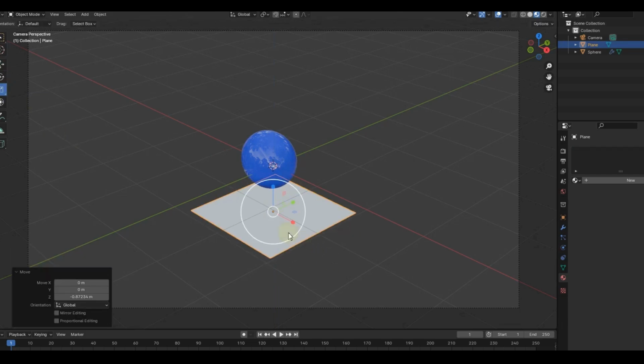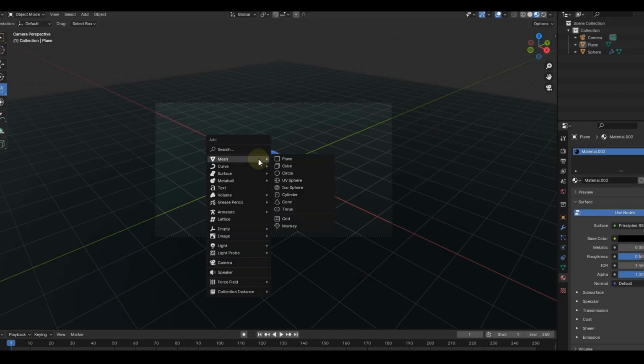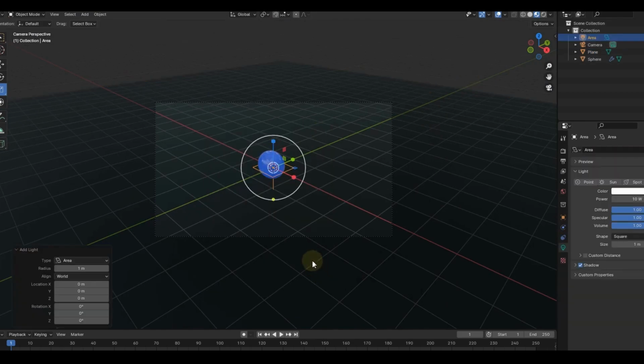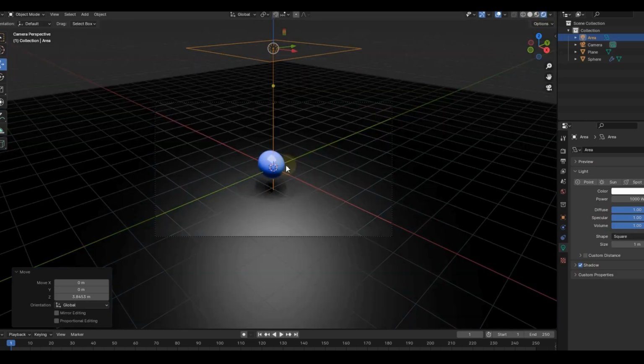Scale it so that no edges are visible in the camera view, and give the plane a black matte material. To add more light, click Shift+A, select Light, and choose either Point or Area. Scale the light up, position it higher, and set the light power to 1000. If you now switch to Render View at the top, you'll see the near final result.